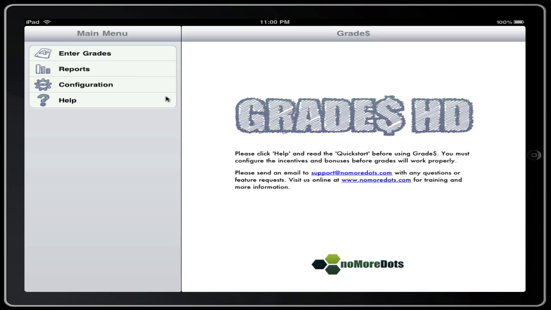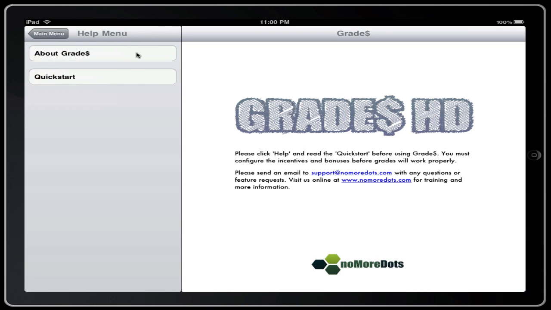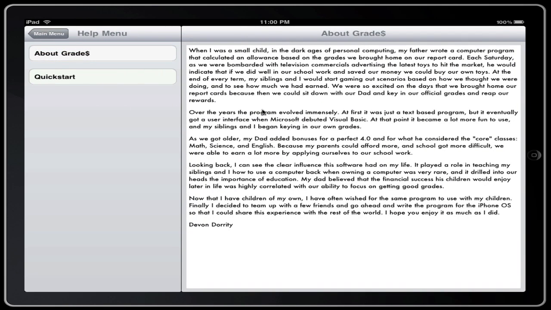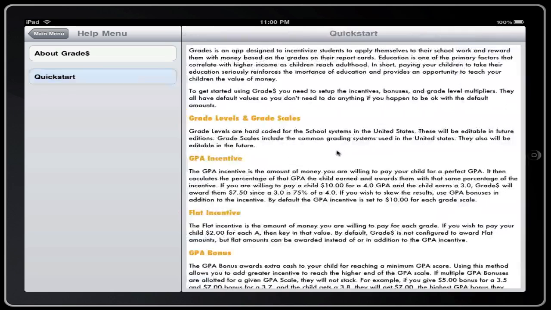One of the first things we're going to want to do is take a look at the help file. Here we can see a file that talks a little bit about the history of Grades, where it came about. It's very interesting. Next is the quick start. This will give you an introduction to the concepts that will be involved and how the program really works.